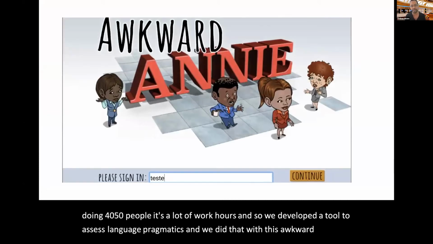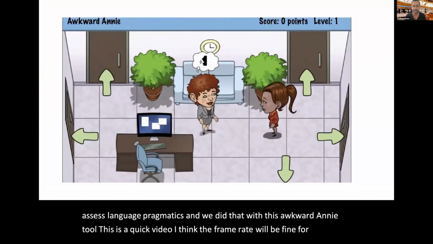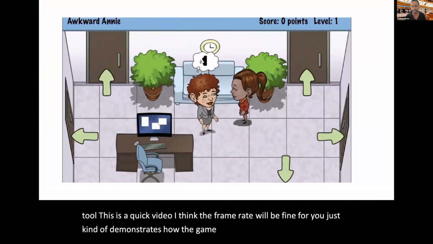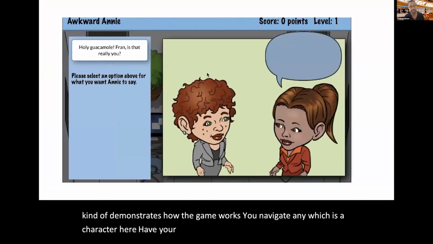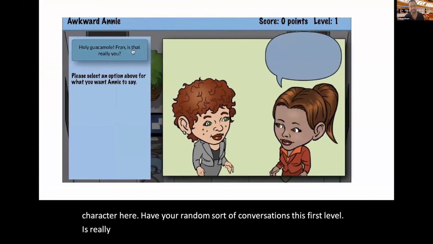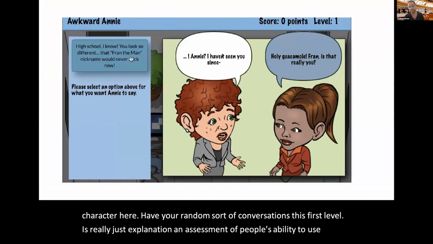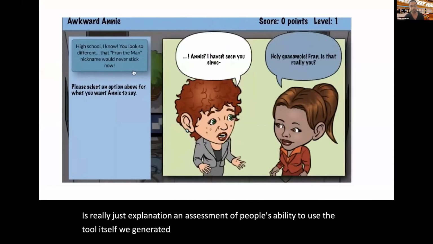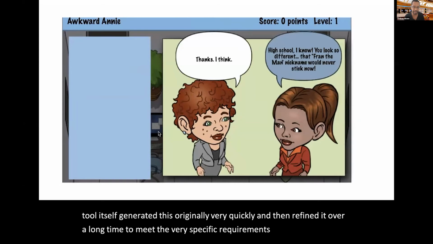This is a quick video. I think the frame rate will be fine for you. It just kind of demonstrates how the game works. So you navigate Annie, which is the character here, and have your random conversations. This first level is really just explanation and assessment of people's ability to use the tool itself. We generated this originally very quickly and then refined it over a long time to meet the very specific requirements of ETS on sociopragmatic assessment.